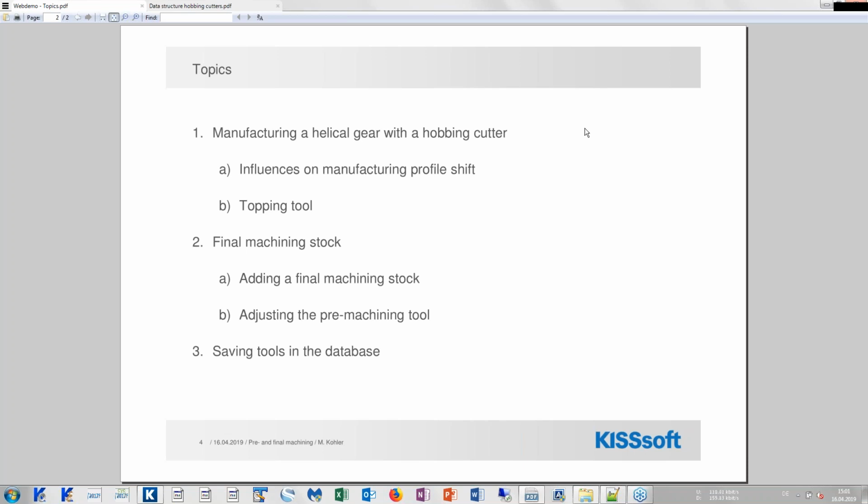Then, after we have covered all the basics, we will go to the next topic, which is that we add a final machining stock. So we switch to two separate machining steps, and we will see what kind of adjustments we need to make on the pre-machining tool to take this machining stock into account. And finally, at the end, we will save this pre-machining tool in the database.